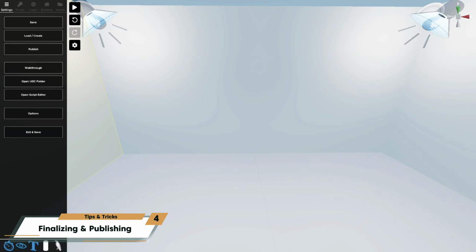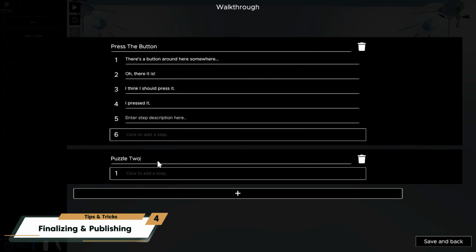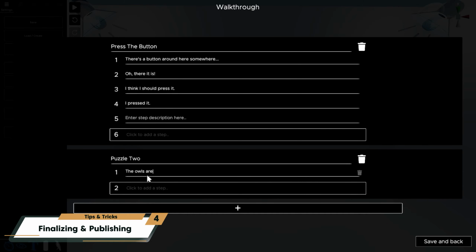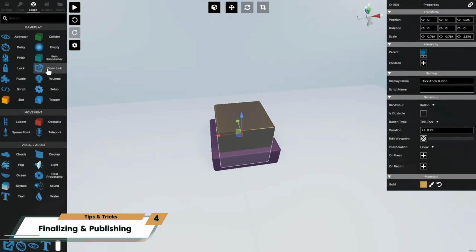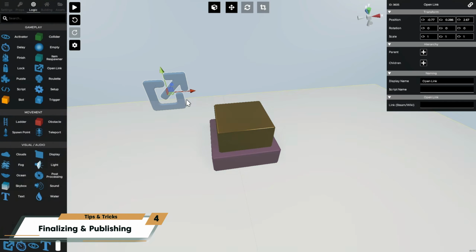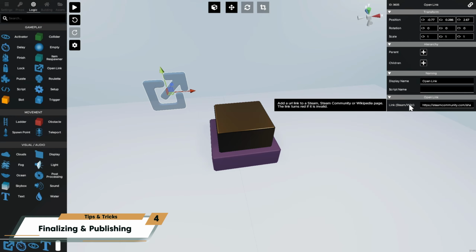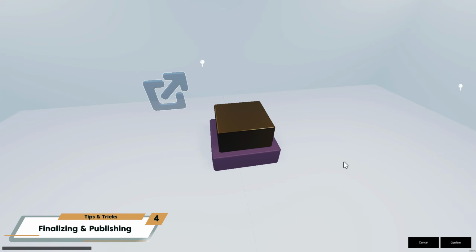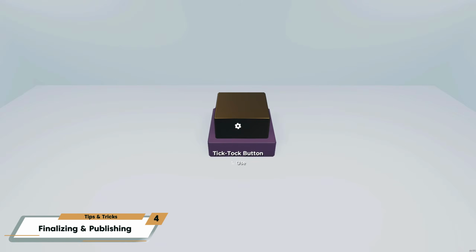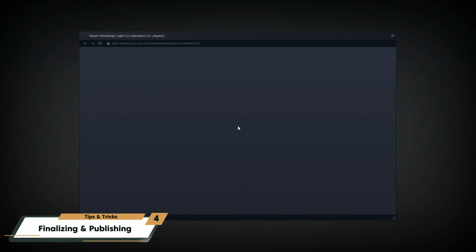moving. Include a walkthrough or solution guide for your room to help players who get stuck. Use the integrated walkthrough tool in the settings menu, or consider linking to a walkthrough guide on Steam or a video walkthrough by first uploading it to YouTube, posting it to a Steam discussion, then using a link logic to open it directly from the room.